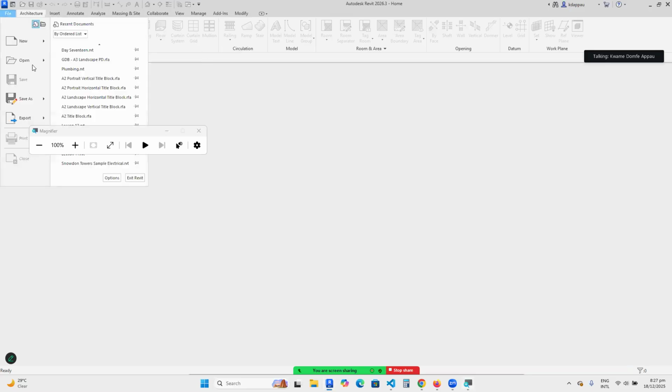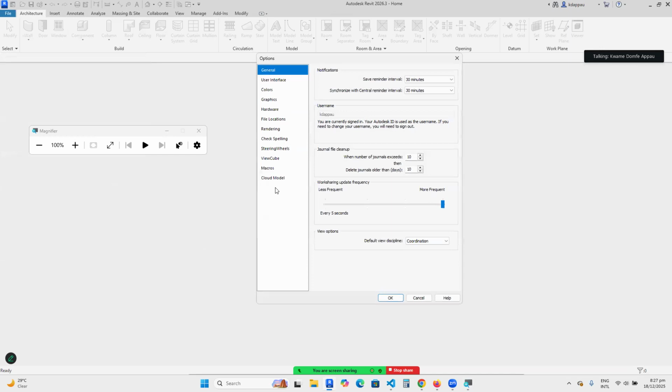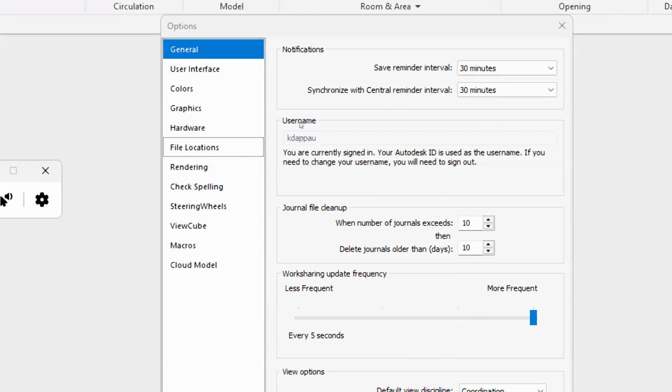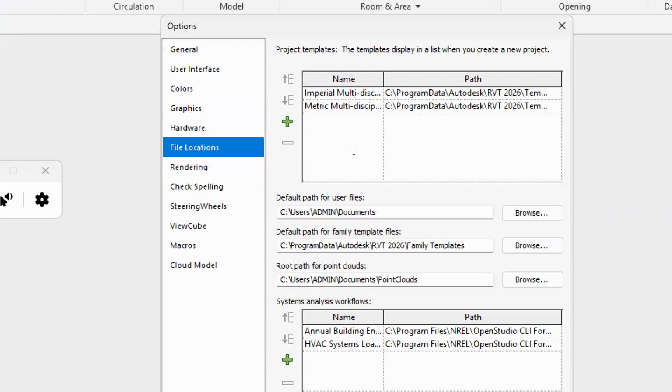I'll go again to options. Let me magnify it again. Then you go to something like file locations. In Revit, we work with a lot of files. You must know where your files are located and how to manage them.